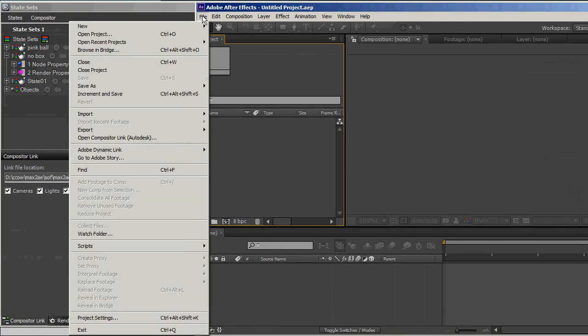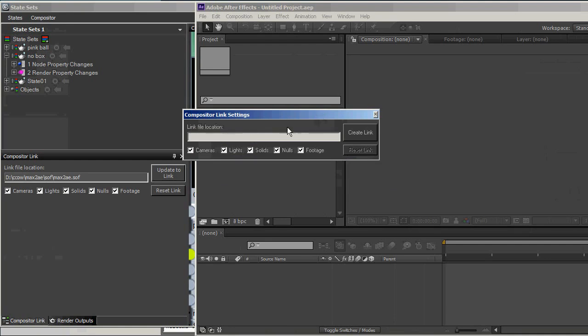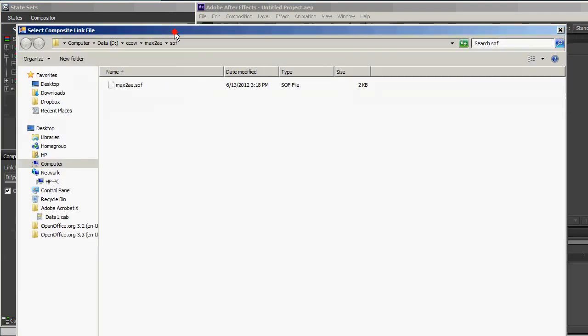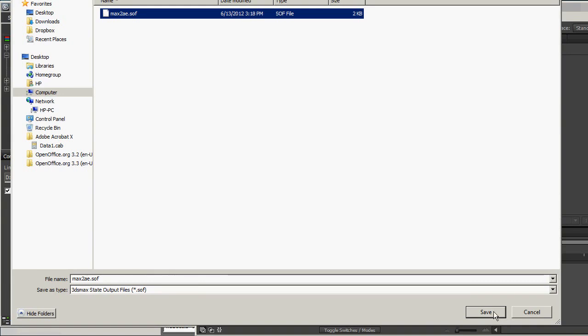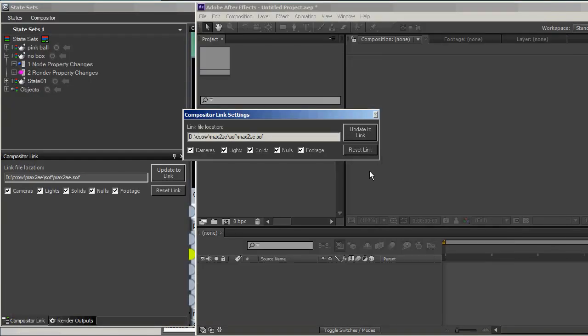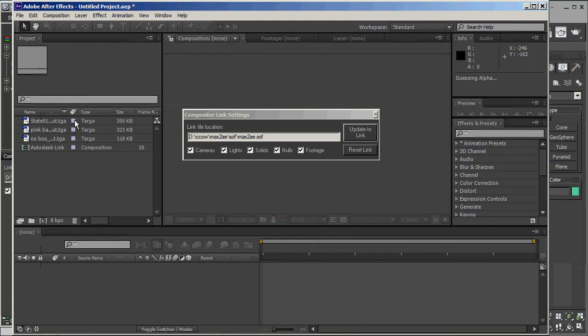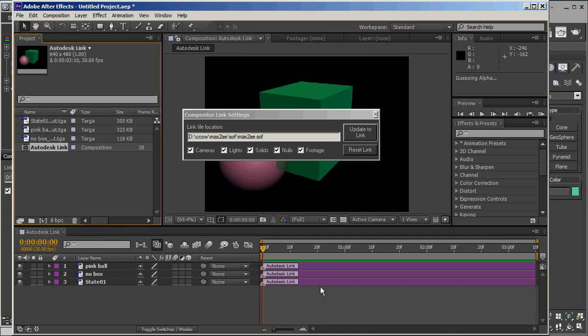Click on File, and open Compositor Link Autodesk. This little dialog box comes up. Click Create Link, and you need to find that same link that you just created, the same SOF file. It happens to already be in the right place for me. Click that. Click the Save button. And right away you see all this pops into the project window. Select the Autodesk link here, double click on that, and it will all pop into the timeline.